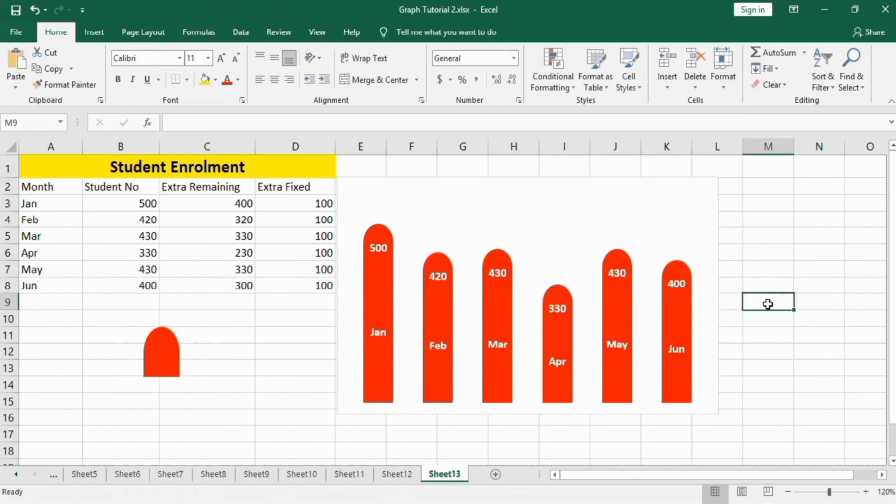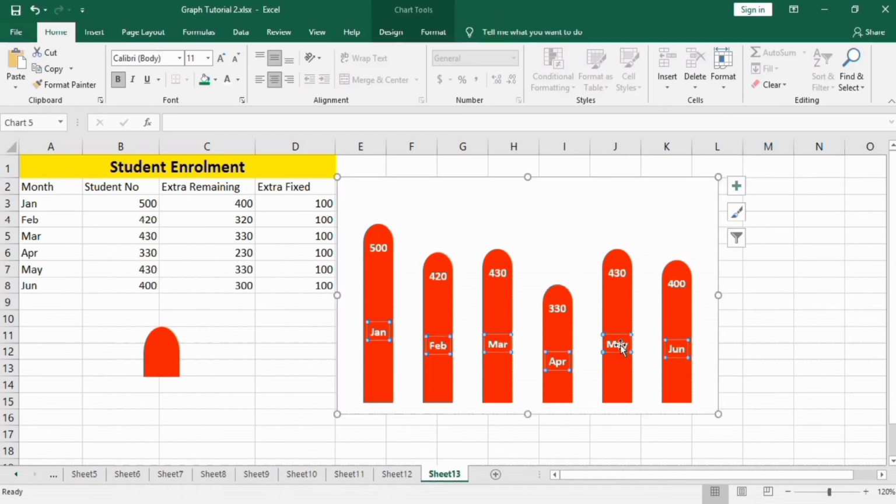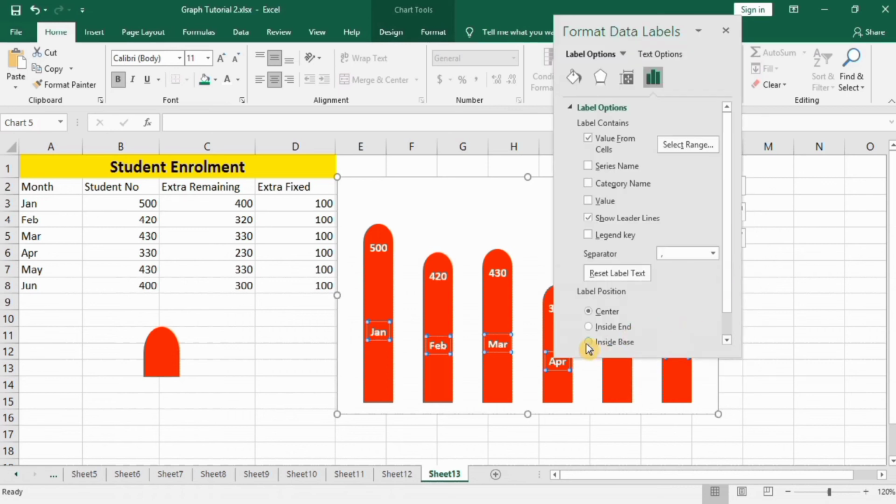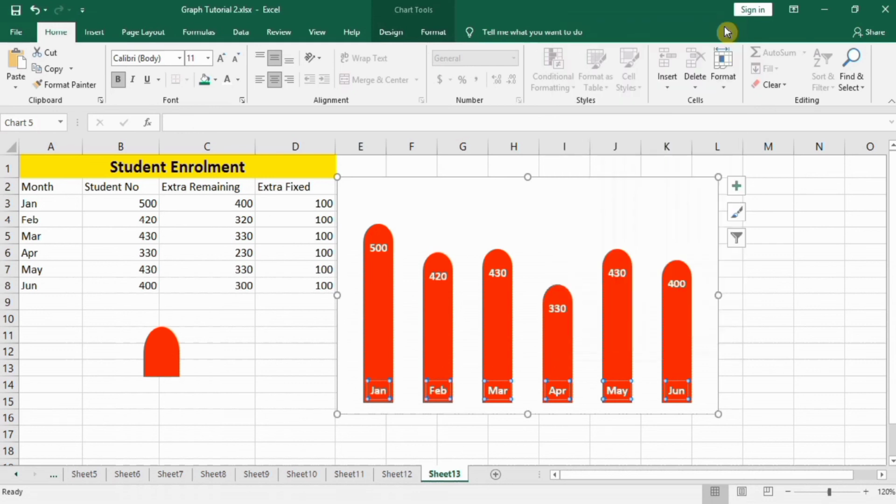Now you can see here that the formatting is completed, but we want to change this location. Again, right click, Format Data Labels and select Inside Base, and that is it, our formatting is completed now.